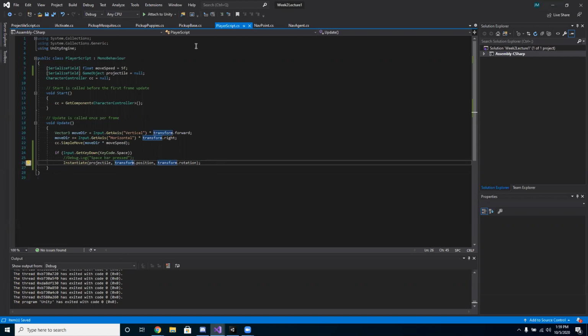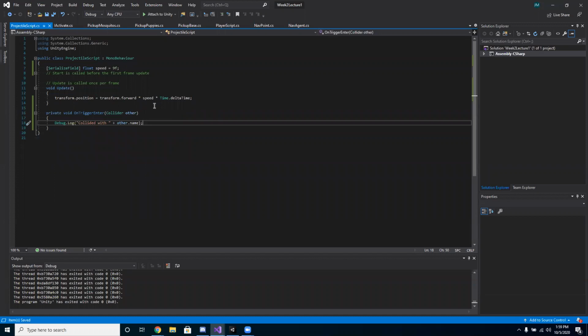This is all happening in the player script. So Instantiate, we want the projectile, transform.position and transform.rotation. Yeah, so that should be fine. No. Projectile script, let's take a look at that. That should be fine. Maybe it's too fast. But we are using Time.deltaTime and it should be coming from our player. Ah, that's what it is.